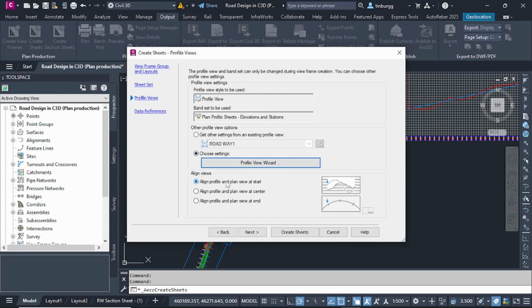So when you click on these options, you have the first one to align profile and plan view at start. You can check out these options and see what you want. When you click on the third option, you will align the profile and the plan at the end. This one will align both at the center, and then the first one will align profile and plan at the start. So I prefer this one. Let me go with that.